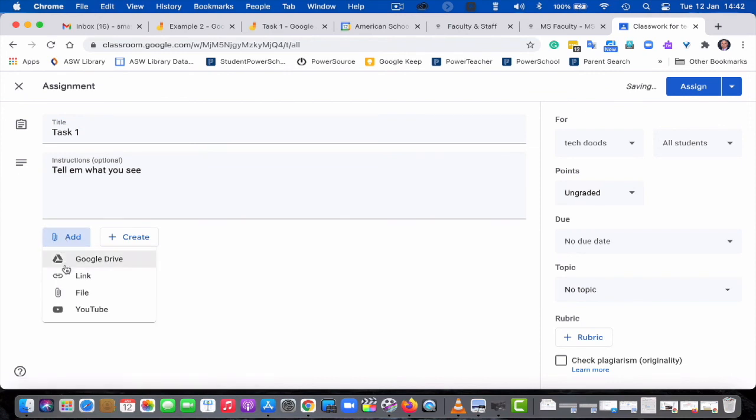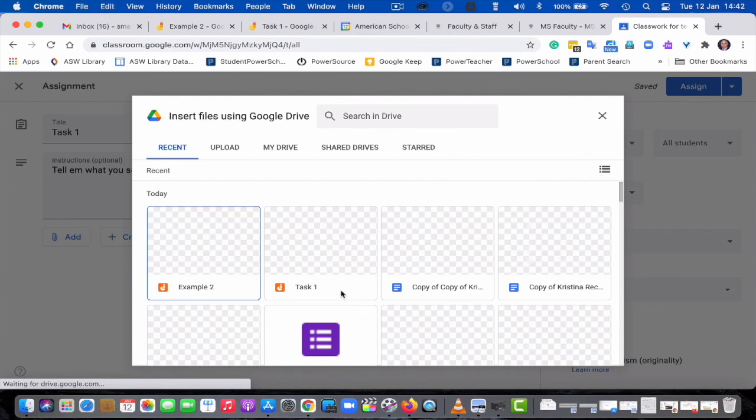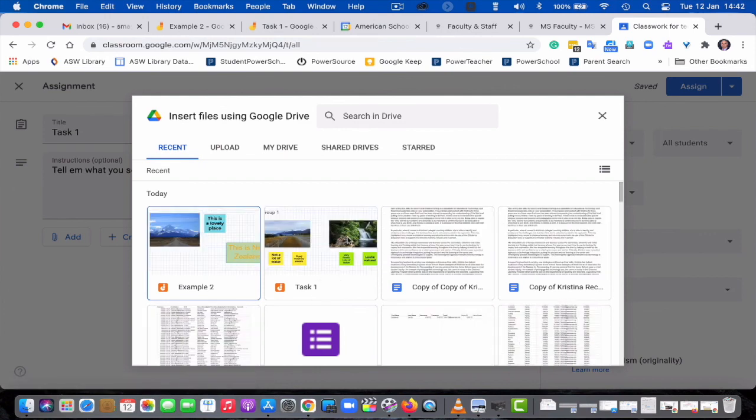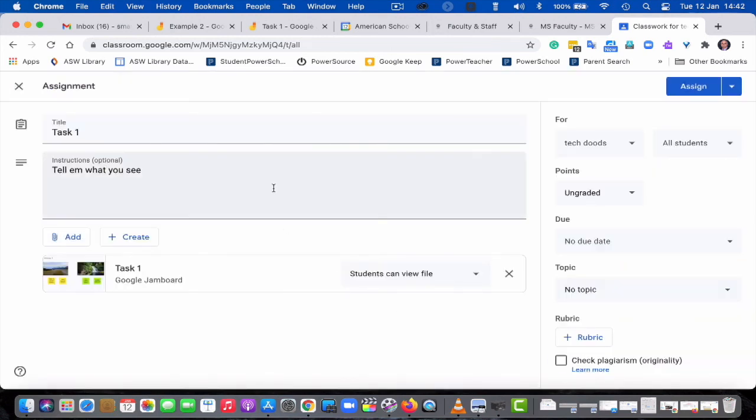I'm going to add the Jamboard from Google Drive. All the Jamboards are saved in Google Drive. There's task 1. I'm going to use this one here because that's the task with the different pictures on it. And of course I'd have it without all the writing, but that's how I would add it.